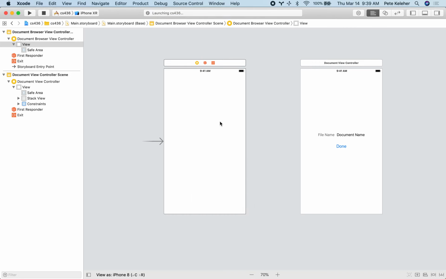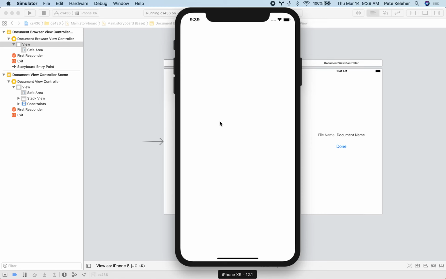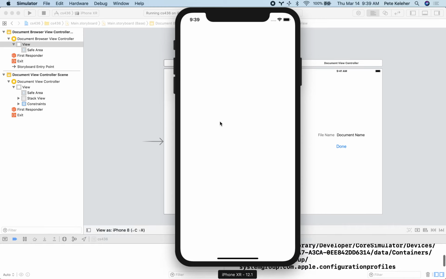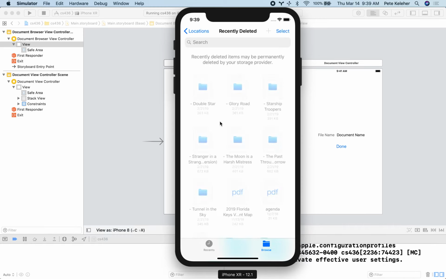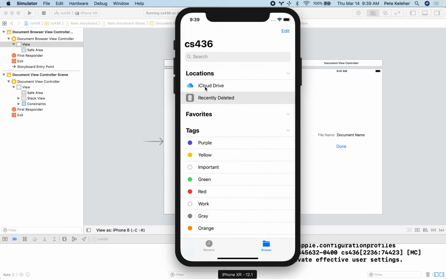So let's just run this. Okay, I haven't modified anything yet. This is just a brand new app. And I run it. Okay, weird stuff here.